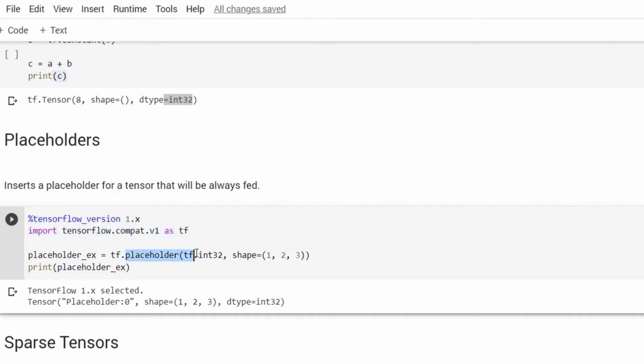What is a placeholder? A placeholder is something which can take the input from the user. On the runtime, the value can be given. So here placeholder ex is defined as a tf.placeholder with integer 32 type and shape as 123. So the value given to this placeholder is 123 and I want to print the value, so I will do shift enter.